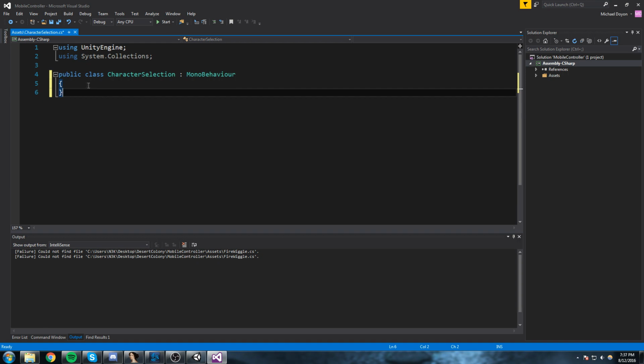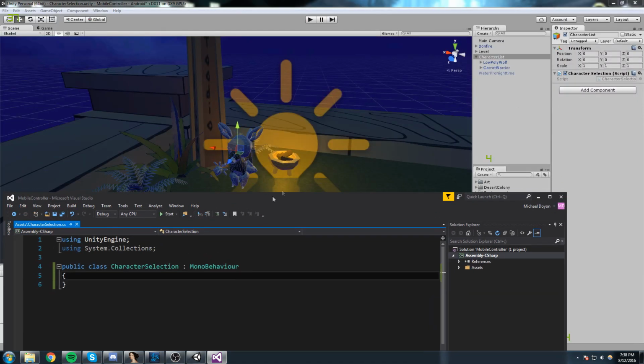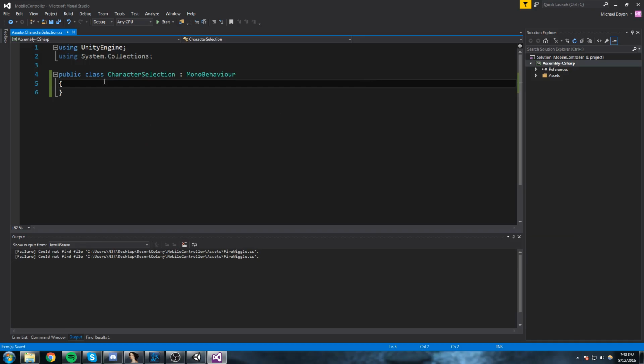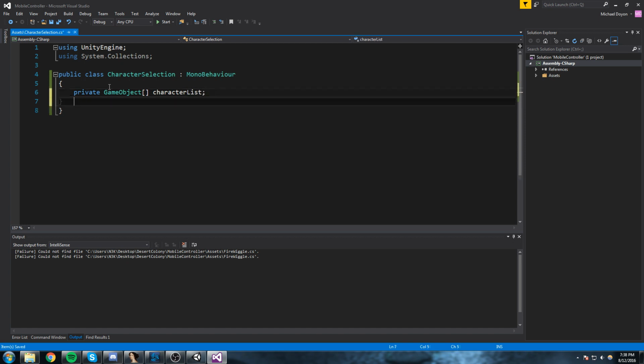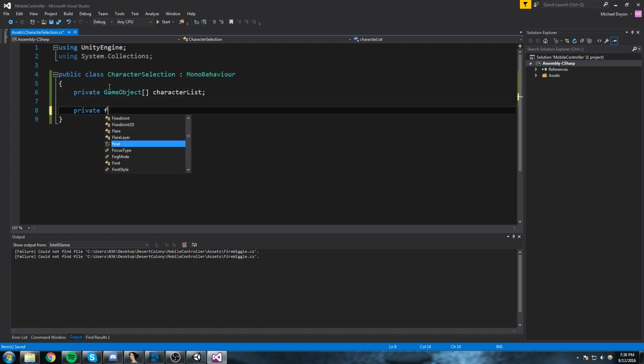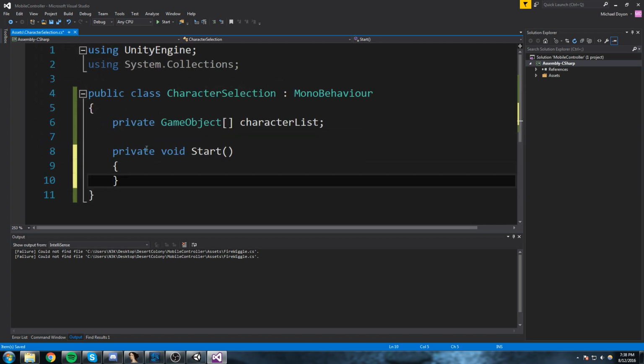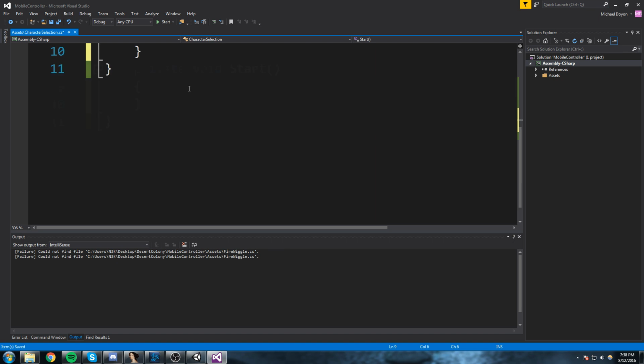And the first thing we're going to need to do in this case is get a reference to every single object we have. So right now we have what? We have 2 objects, the low polygon wolf and the carrot warrior. Here is what we're going to do. We'll declare a private game object array, and we'll just call it character list or character object list. It's up to you. Now in a private void Start, we are going to go ahead and just fetch every single object we have, and I'll just zoom in a little bit so you can see better.